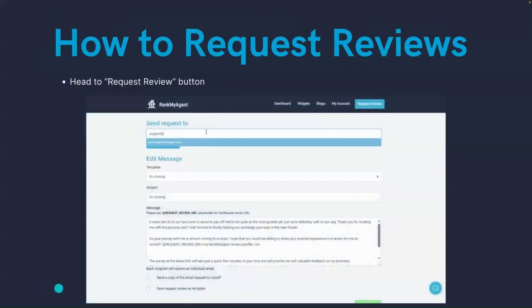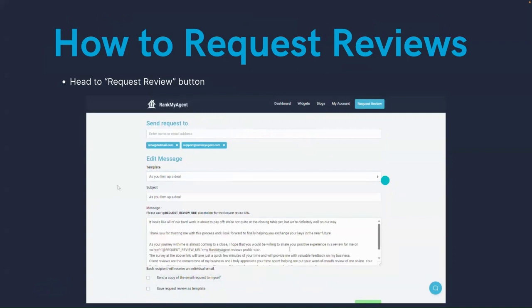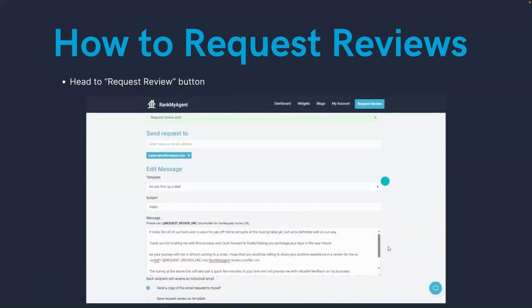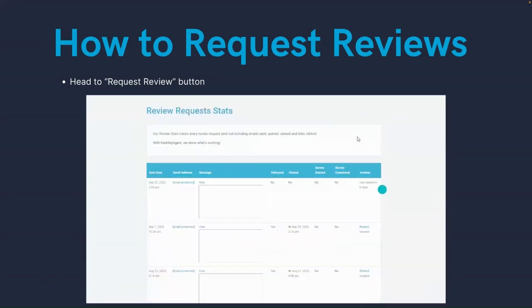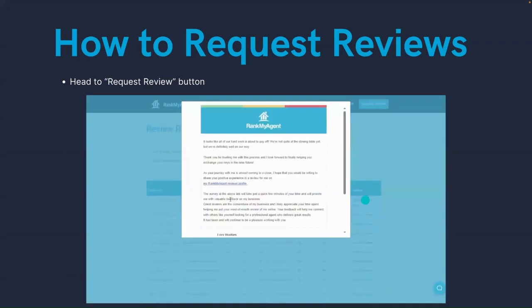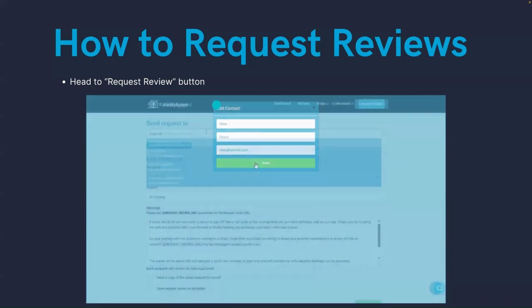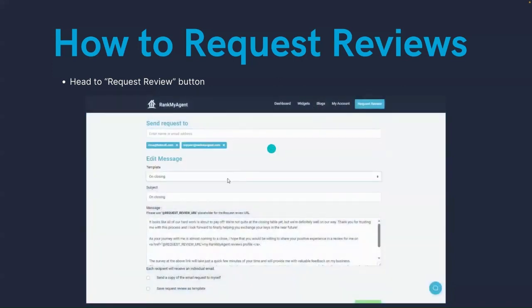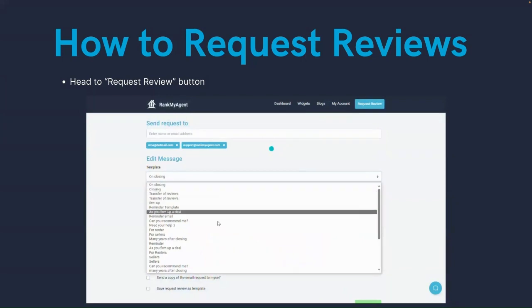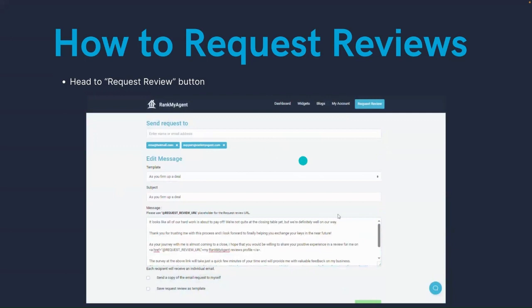Requesting reviews is super, super simple. You would put in the email address of the client that you just firmed up the deal with. You would pick a template. By default, there's one built-in template, but you can also upload more templates within Rank My Agent. You can personalize the message sent out. And the next thing you would do is click send. You can also add them as a contact. And if you add them as a contact, as it just showed you, it's going to be much easier for the client to complete that review.